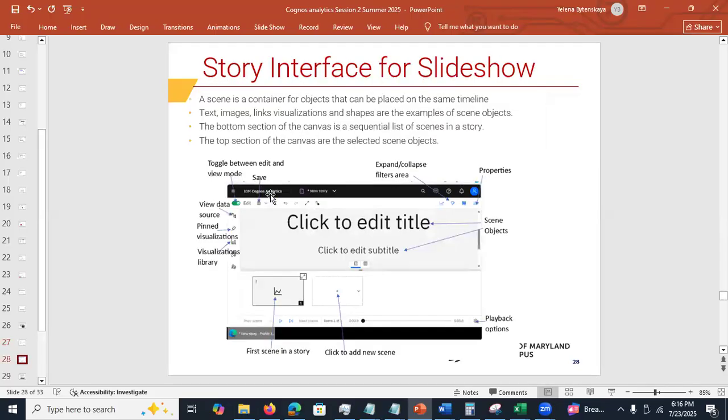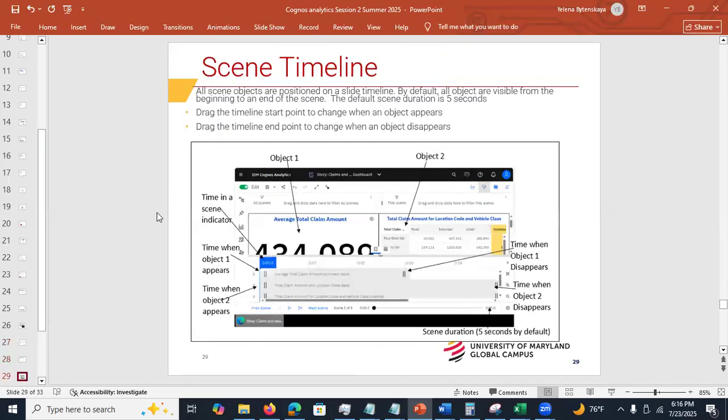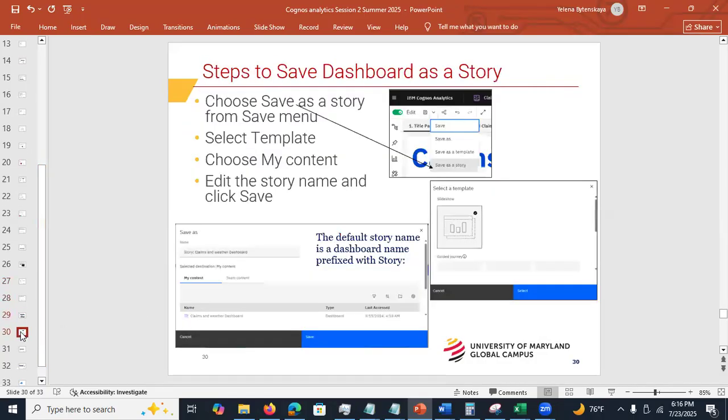Okay, this is just showing you the different portions of the interface, right? You can always preview data being visualized. You can add the text, all of the widgets and images, etc. You can adjust the timeline. See that the timeline shows when things appear, disappear.